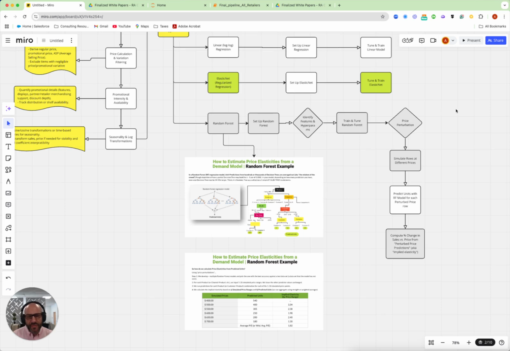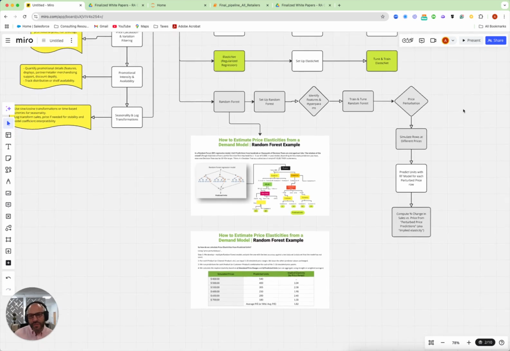The last one is random forest. This is a nonlinear tree-based model. It's really good for handling high collinearity among the variables. And here we can't output elasticity coefficients directly, so we use something called price perturbation. What we do is we simulate different prices for each row of the original data, leaving all the other predictors unchanged, and we observe how the predicted sales change. And then we calculate elasticity from those percentage changes. In other words, we calculate implied elasticities from these perturbed prices and the predicted demand values.